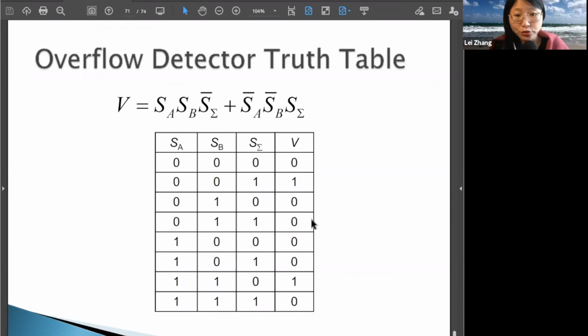In this truth table, we have 3 inputs that give us 8 different combinations. Only 2 of these outputs are 1. That is when SA and SB are both 0, indicating they are both positive numbers, and S sum is 1, indicating the sum is going to be a negative value. So in this case, the overflow bit is 1. That is 2 positive values giving us 1 negative value. That is one case for the overflow.